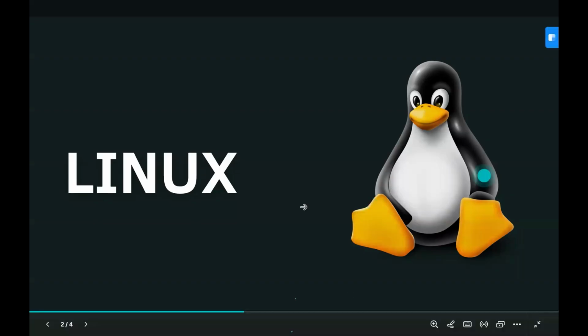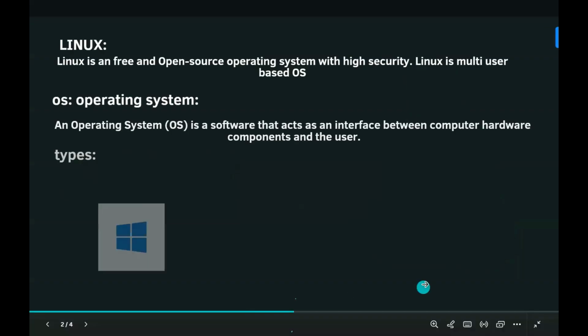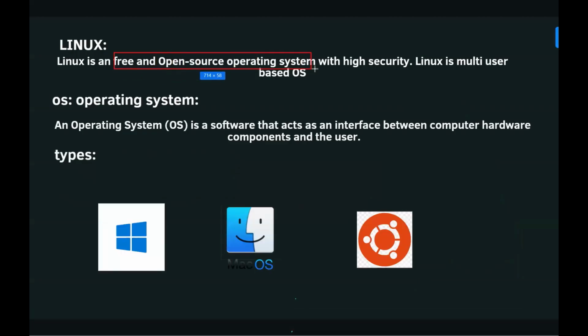Now what exactly is the meaning of Linux here? Linux is a free and open source operating system with high security. Now, what exactly is the meaning of free and open source operating system?